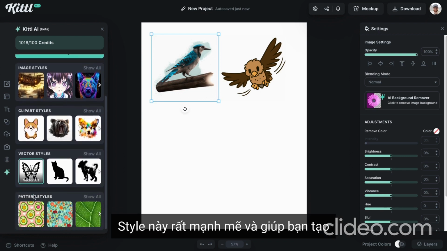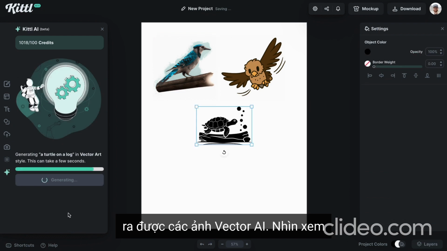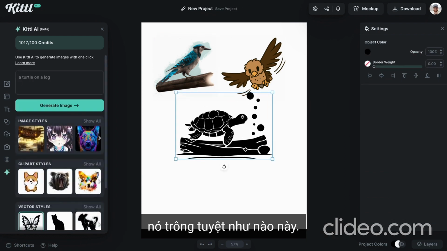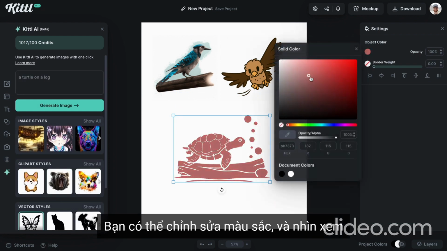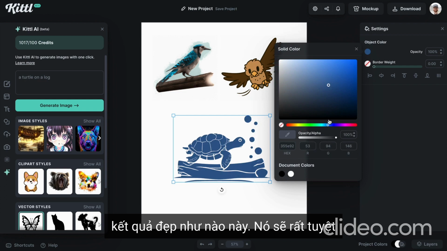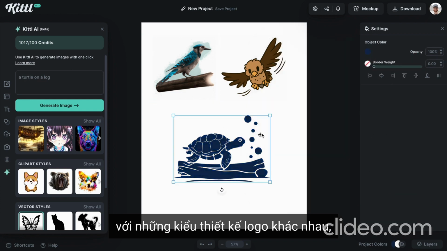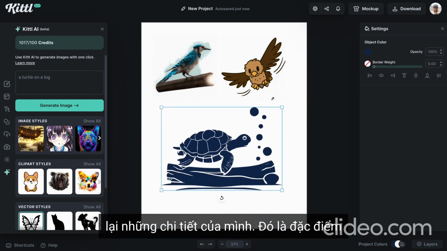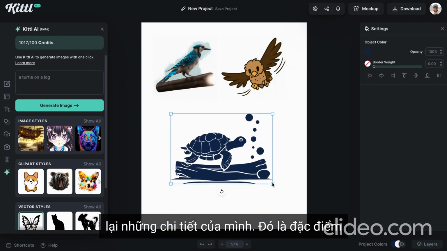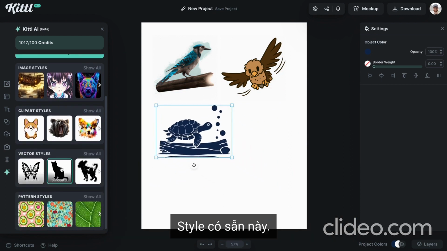This is super powerful. You're now able to create AI vector art. Look at that. Look how amazing this is. It's just all right there, and boom, you can change the color. Look at how awesome this is. This is going to be crazy for different label designs, logo designs, anything. And it's vector, so you can scale it up super big or super small, and it's going to retain all of the detail that's there in the vector art. So I already know you're going to have a ton of fun with these preset styles right here.